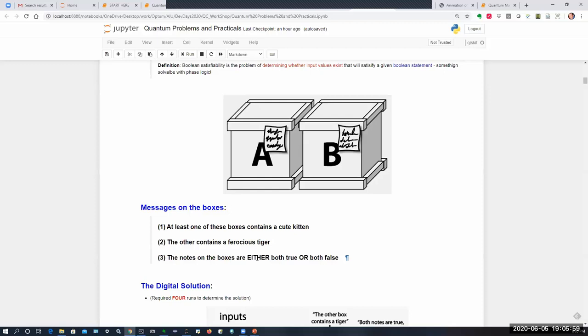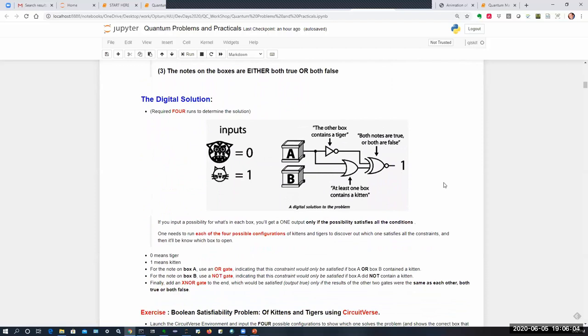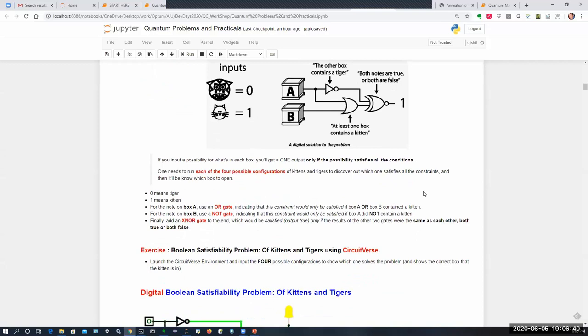What we can do is devise a digital solution. When we looked at digital logic, how that cascaded into regular circuits, and how that undergirds quantum circuits, we know we could use ANDs and ORs and NOTs and NOR gates and all these other crazy things to develop a solution. But it's going to take a number of iterations to see which combination gives us a one. That tells us which box we want, because the man-eating tiger comes out as a zero and the cute little kitten comes out as a one. So we would tend to use OR gates and XOR gates and things like that.